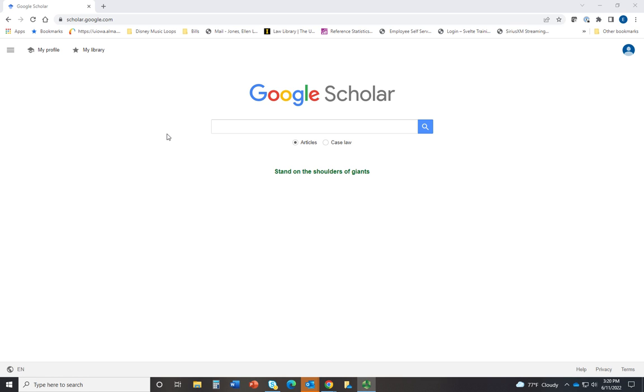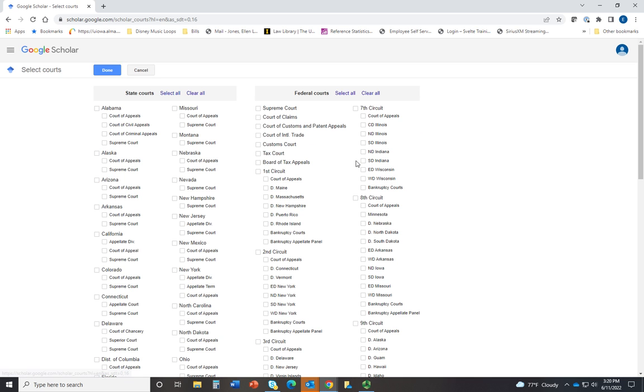To find federal cases using Google Scholar, change from articles to case law below the search bar. The federal courts choice will search all federal courts. To choose courts in just your circuit, click Select Courts.